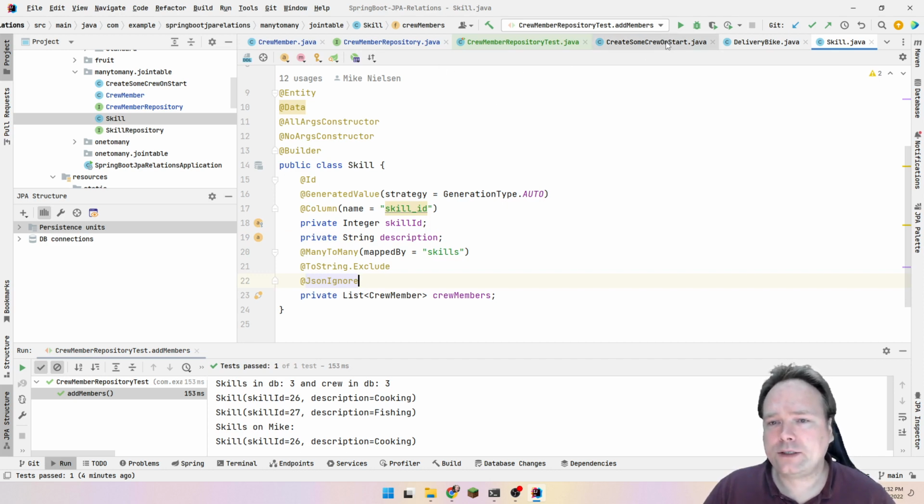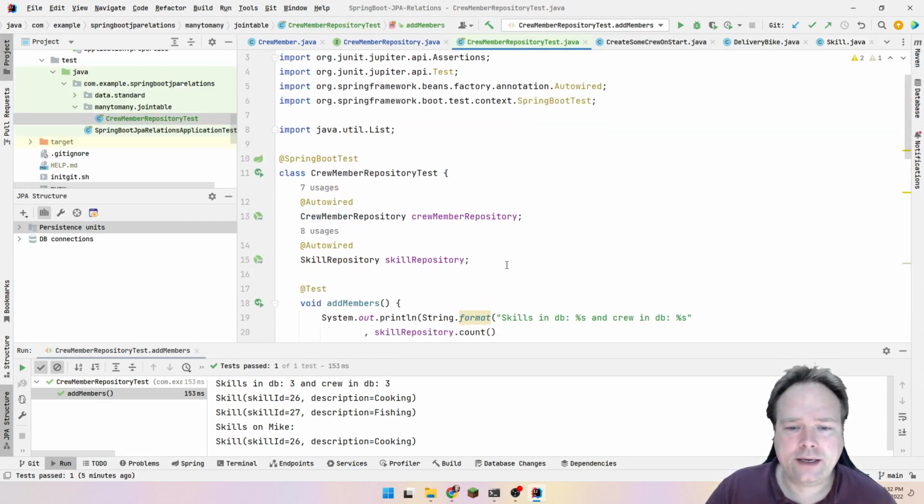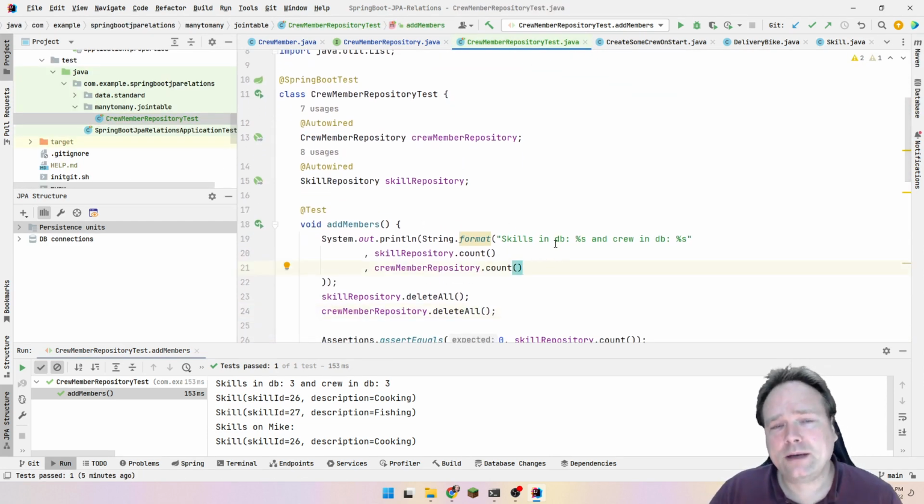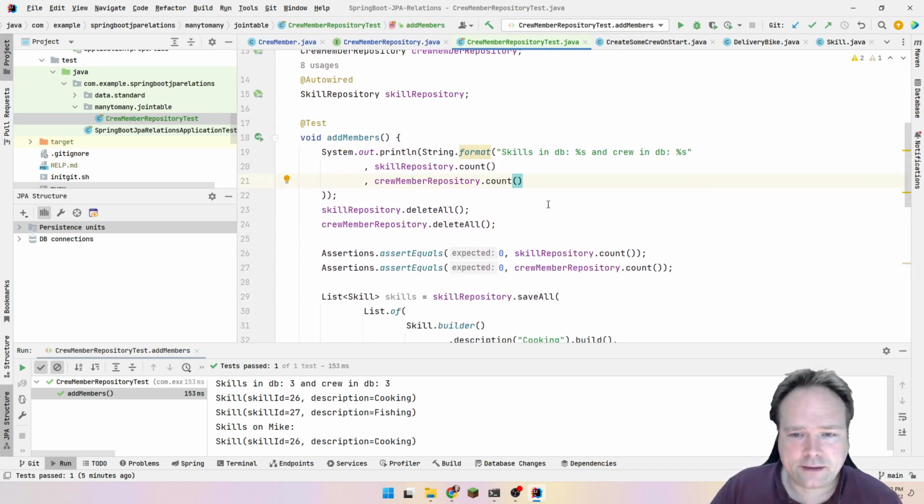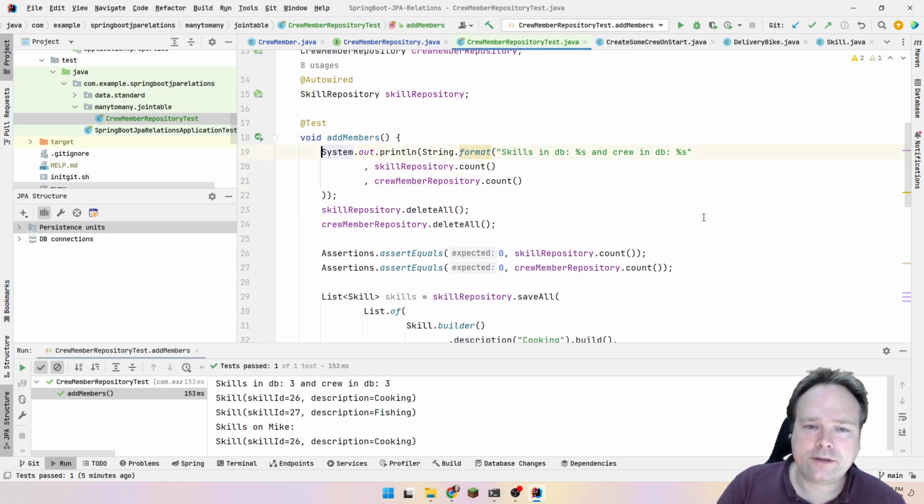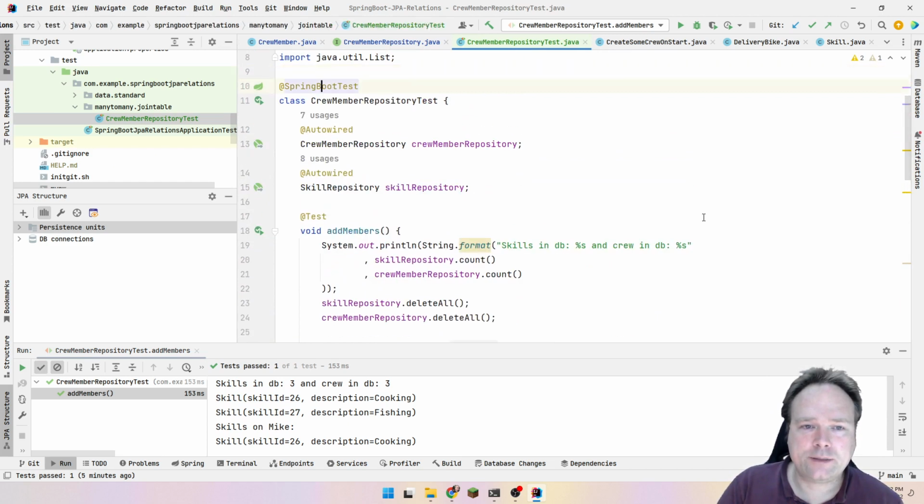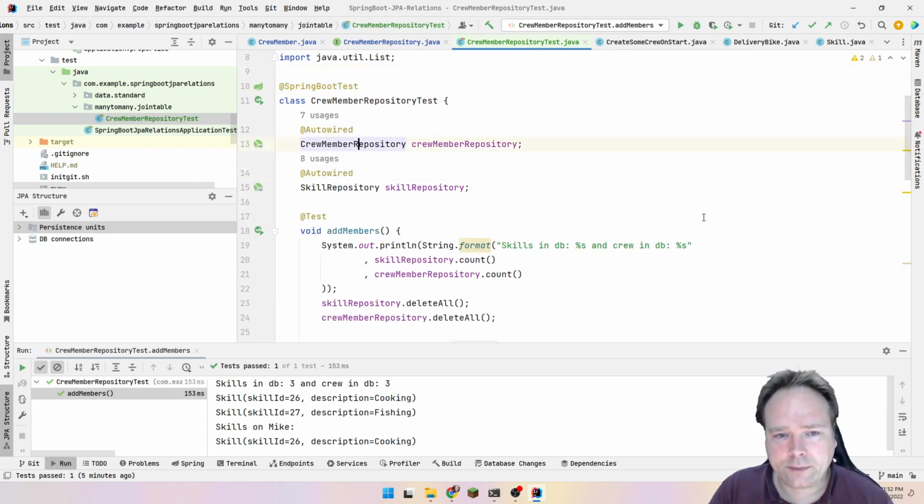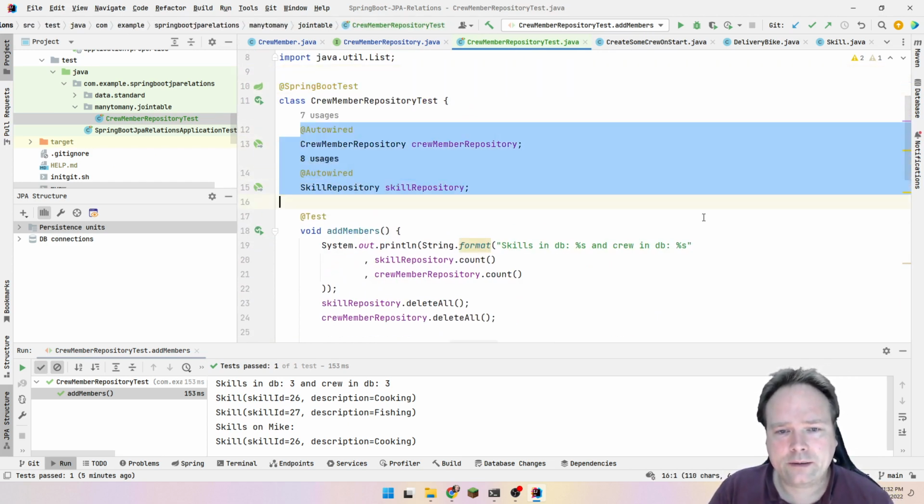Now I would like to create some cool tests or maybe some cool code, and that's exactly what I have in this test right here. I've already prepared some code, and of course it's full of bugs, full of errors that we will fix together now. First of all, it is just a Spring Boot test. This means I'll get the context up and running. So I am auto-wiring in the crew member repository and the skill repository right here.